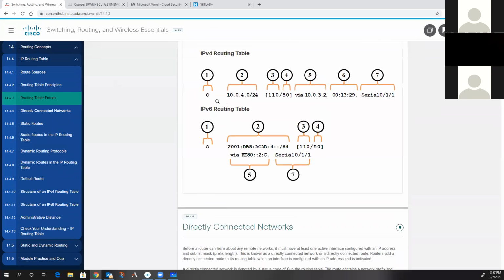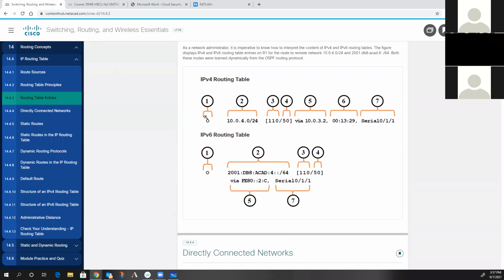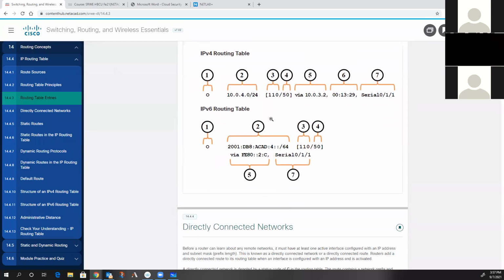So again, routing table entries, we always learn what the source of the route table entry is. That's the first item. The second item is the network. The third item here is what is called the administrative distance. And that is a weird little beast, but it is a Cisco proprietary measure of the reliability of a route.